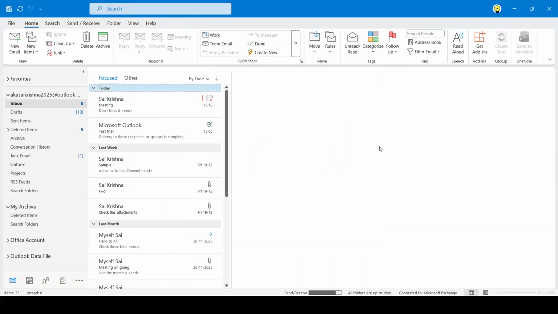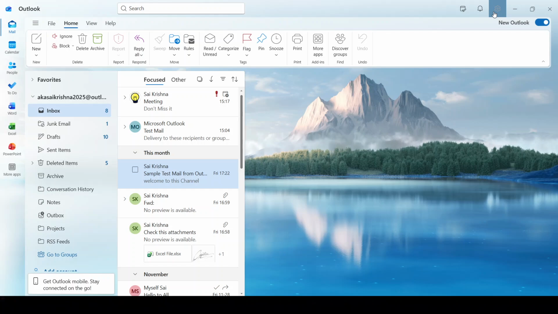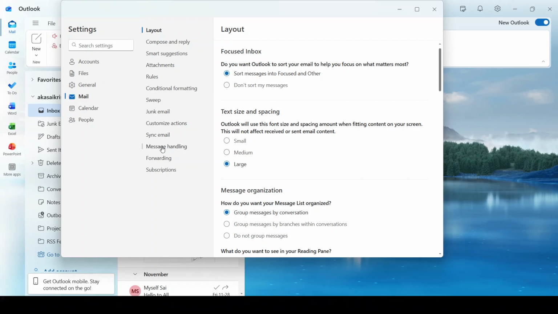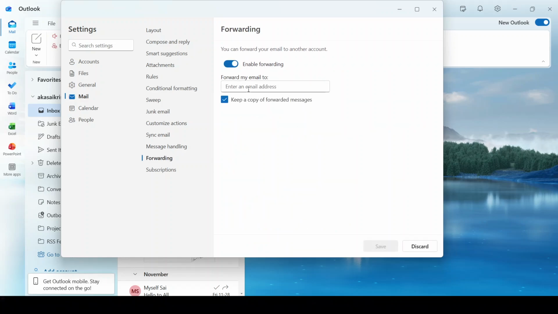Now, let's look at the new Outlook and the Outlook web experience. Click the gear icon in the top right to open Settings. From there, choose Mail, then select Forwarding. Turn on Enable Forwarding, and enter the address you want your mail forwarded to. Click Save to apply the change. If you want to keep originals in your mailbox as well, check Keep a copy of forwarded messages before you save. That way, you'll have both a forwarded copy and the message in your inbox for reference.